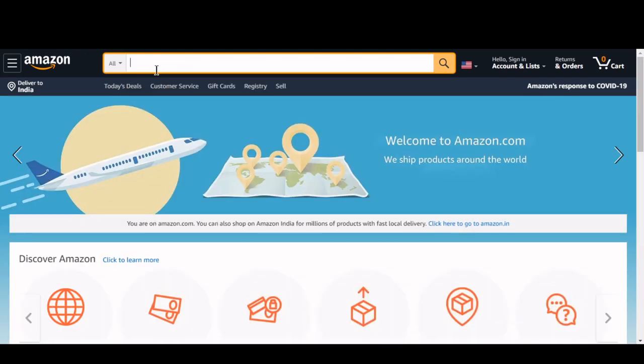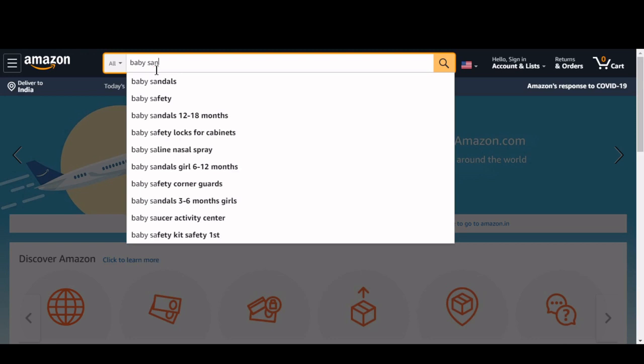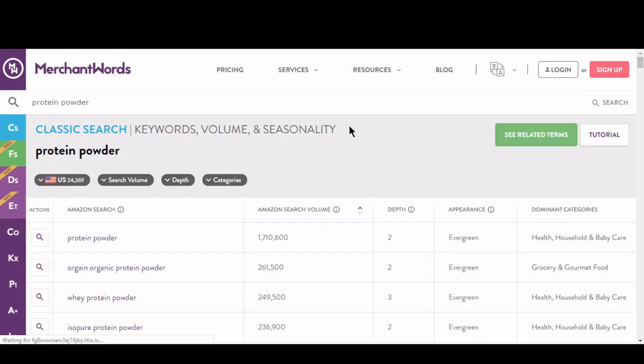And guys, let me show you another example here in the Amazon search results. For example, baby. For example, baby, let's type sandals, baby sandals. These are the exact words that people are searching for on Amazon, guys. So as you can see here, you can get ideas from these search results, and this may be the most valuable item, guys.